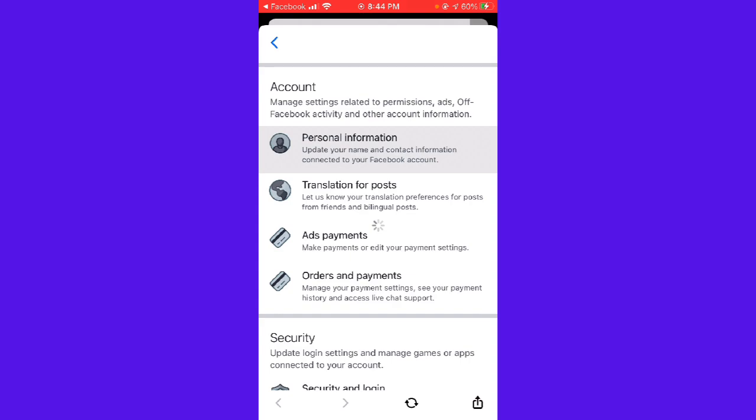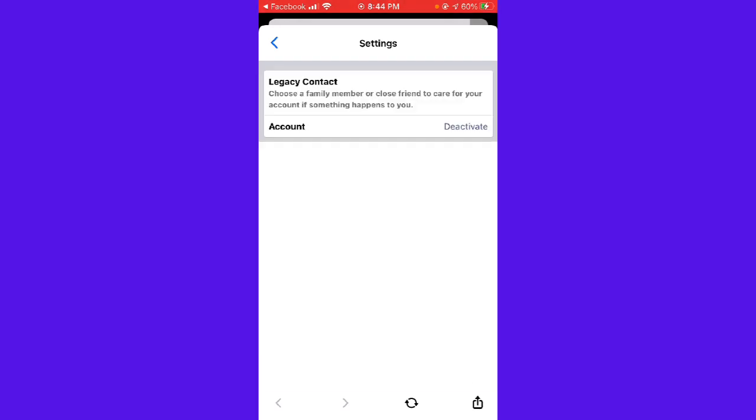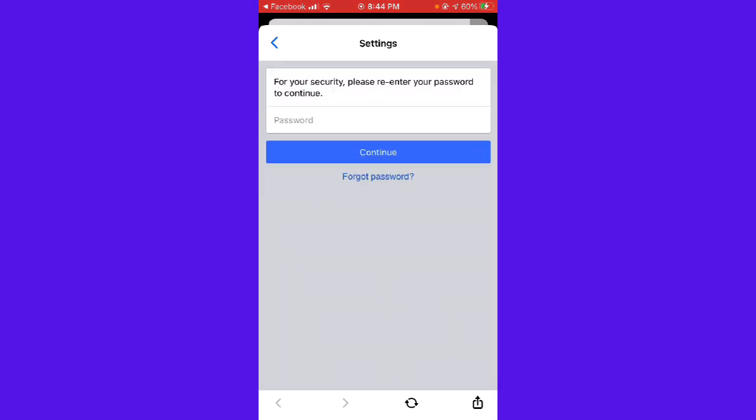and then click personal information. And then here you want to click manage account, and then as you can see there's a deactivate option here, so you just want to click that, and then here you want to re-enter your password. Click continue.